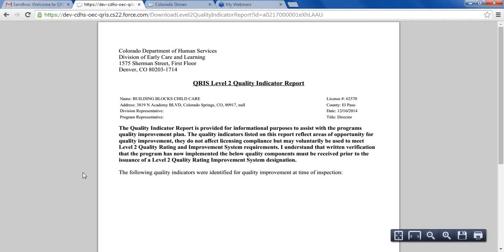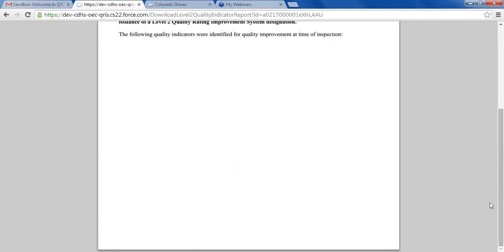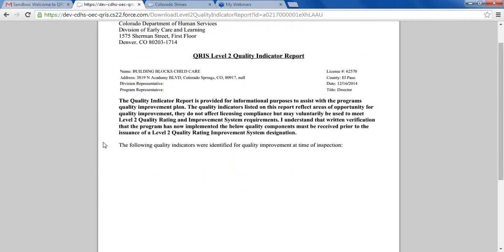And this should look very familiar to you. So again, this is what maybe an ROI would look like if you had a licensing visit and you had any compliance issues that you needed to address. Here, it would indicate if there were any quality indicators that you need to address.